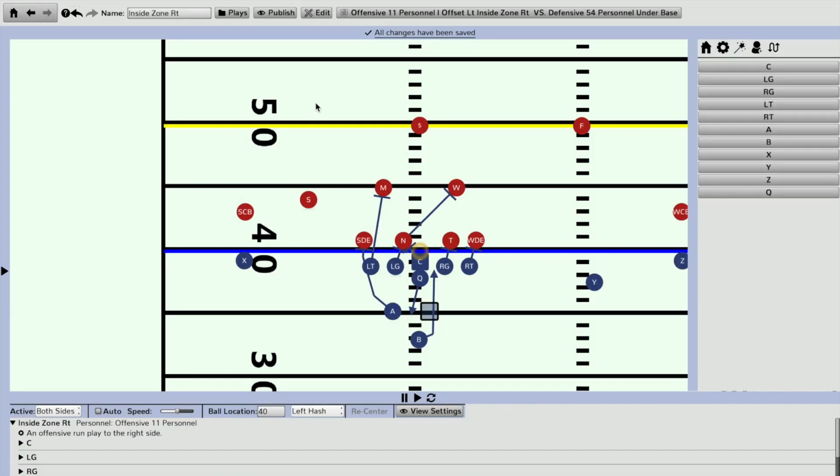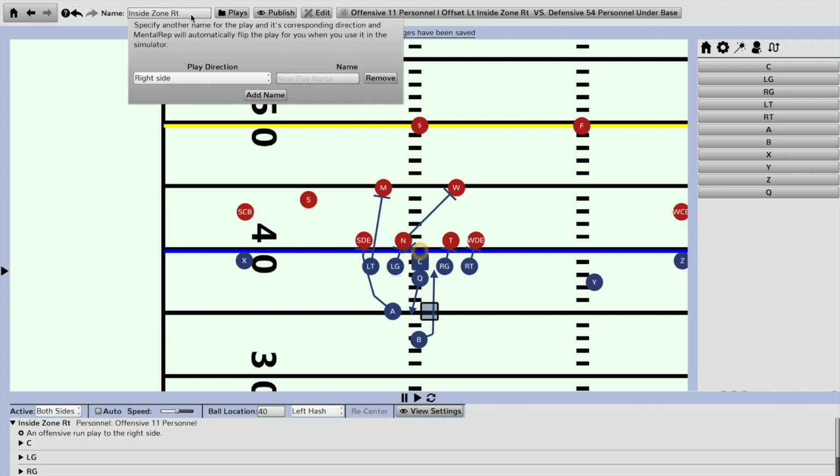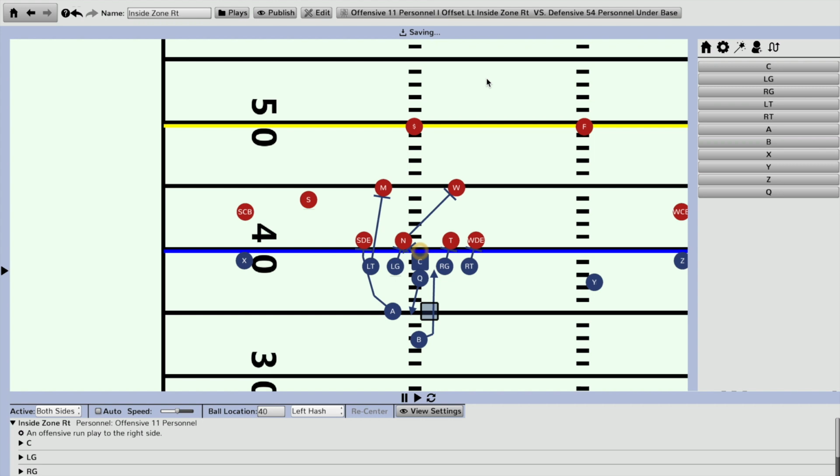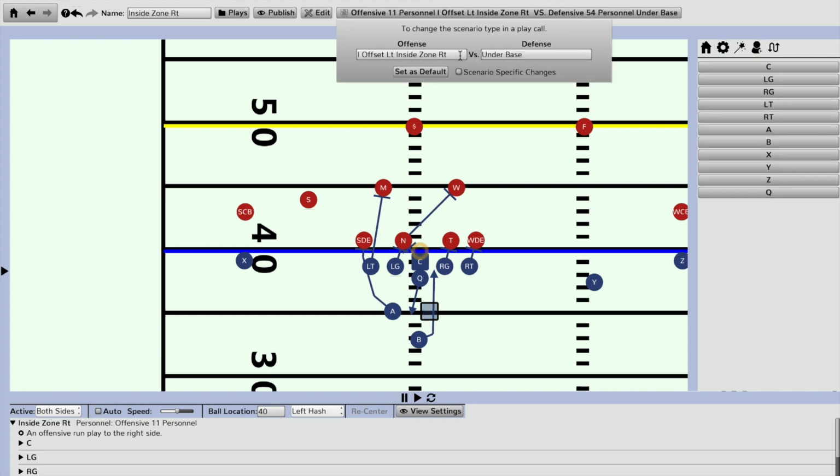One last thing before I go is setting the play in the opposite direction. To set the play to the opposite direction so that you don't have to recreate the play is as simple as just giving it an opposite direction play name. I click on the text field up here, and then I click on the direction, click left side, and then I type the opposite play name, direction name, inside zone left. And then I click on the field, and so now I want to see what it will look like if it was going the opposite direction.